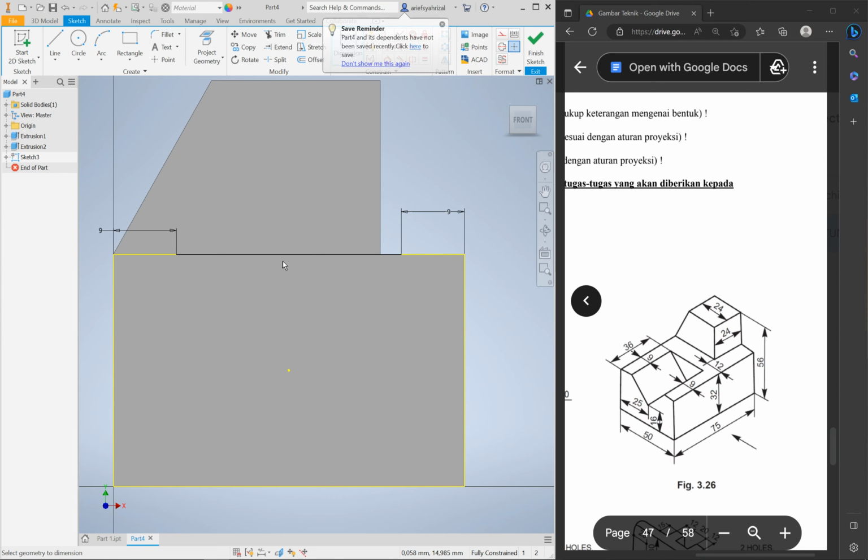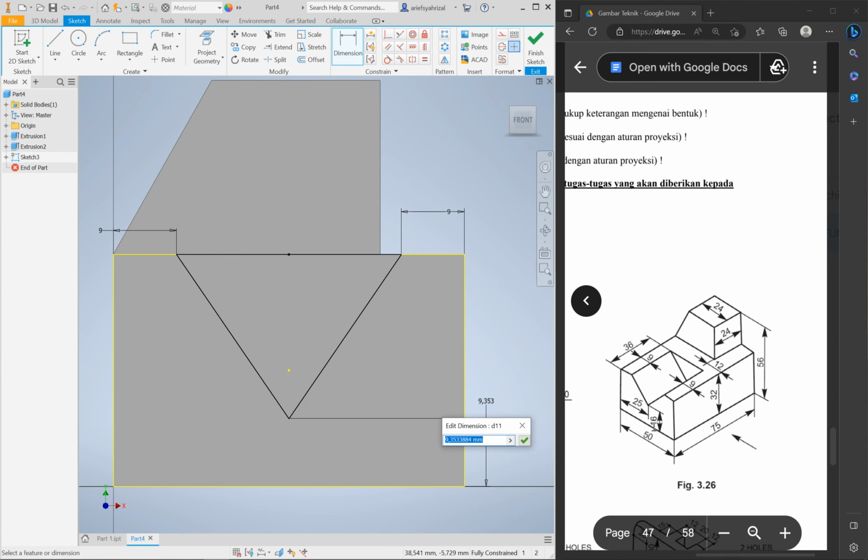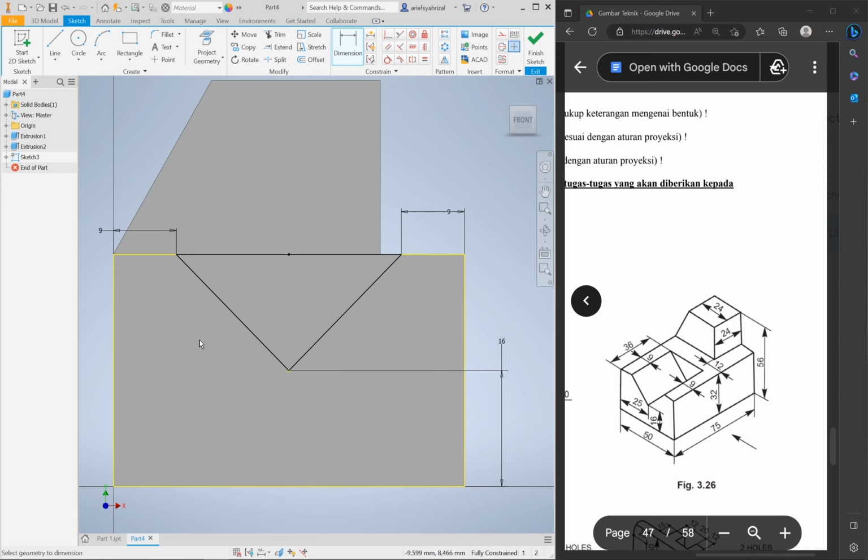So we already made the line here, and then we can select this right here to here to here, and then we're going to constrain here to here so that it will make the perfect triangle. And then the dimension from here to here is somehow 16. Okay, 16, and here we are.